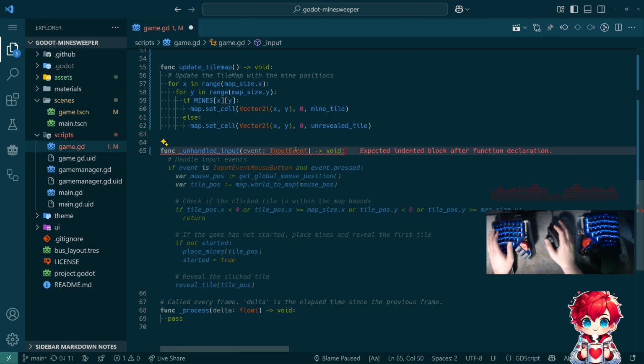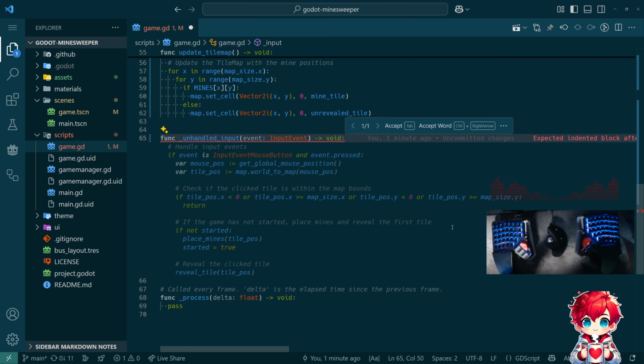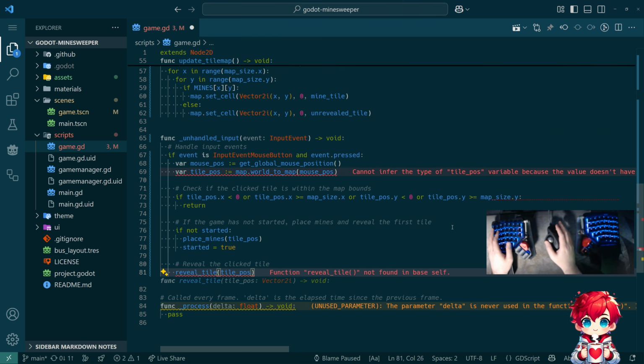Oh, this is fun. What do we think about this code that Copilot's generated? So we say, okay, if the event is input event mouse button, so the user's clicked, event is pressed. Then we get the mouse position. I don't know if these methods are right. We'll figure that out. And then we figure out if it's in the map bounds, and if the game hasn't started, we place the mines and set started to true. And then we reveal the tile, which is a method we don't have yet.